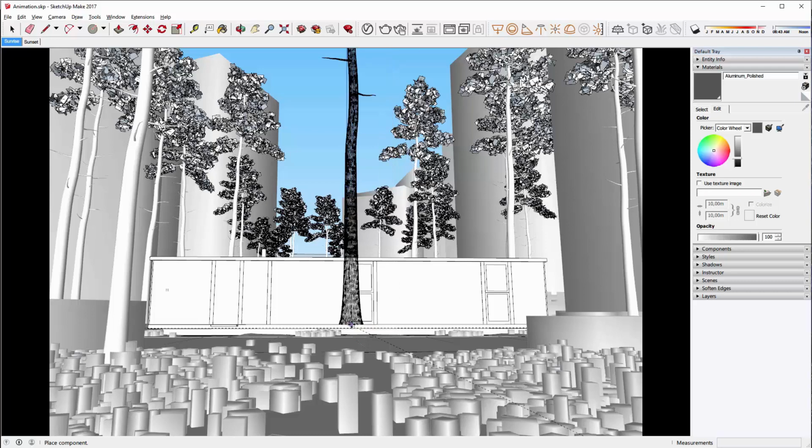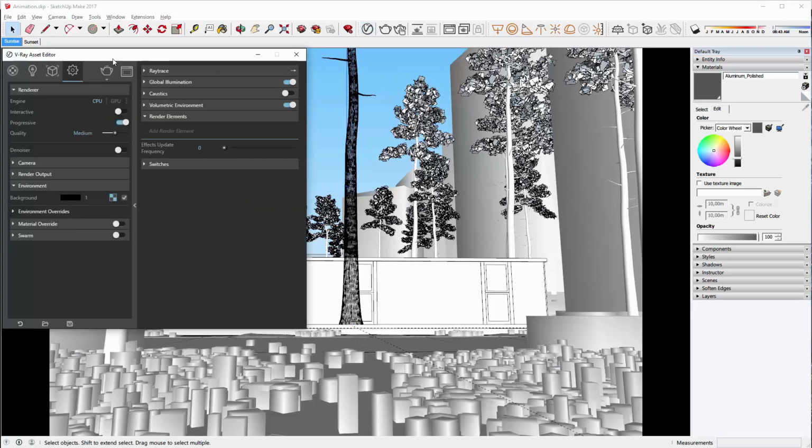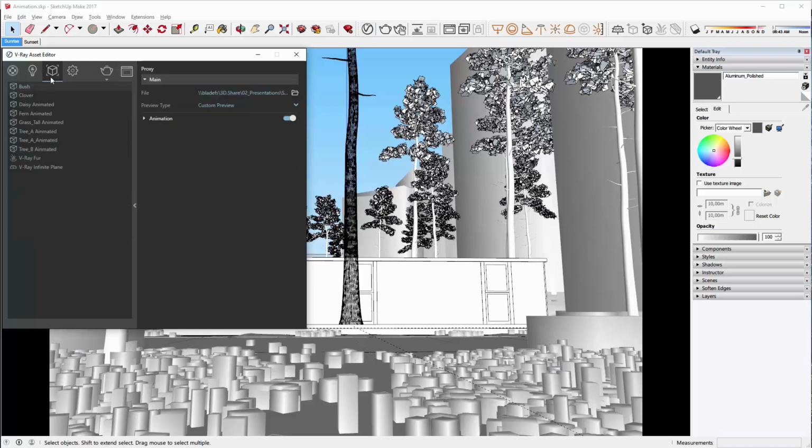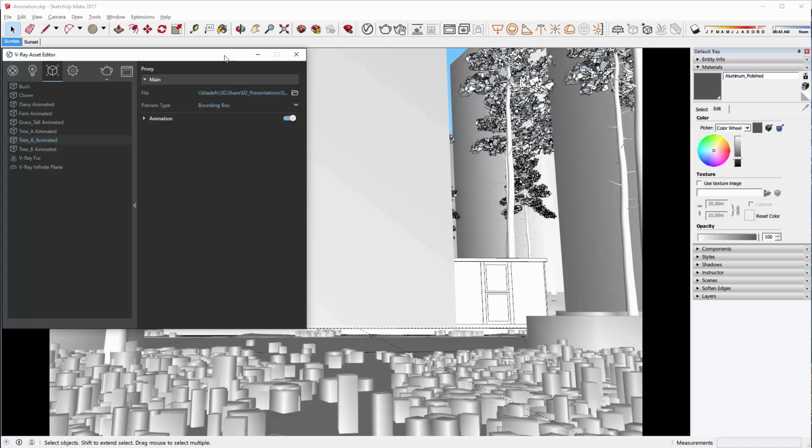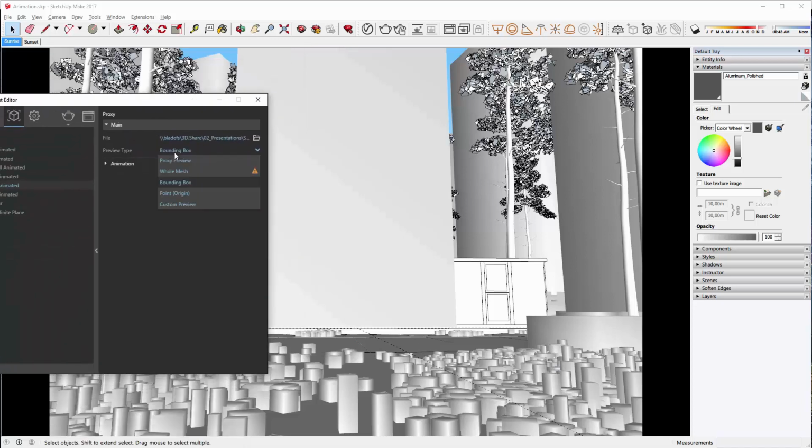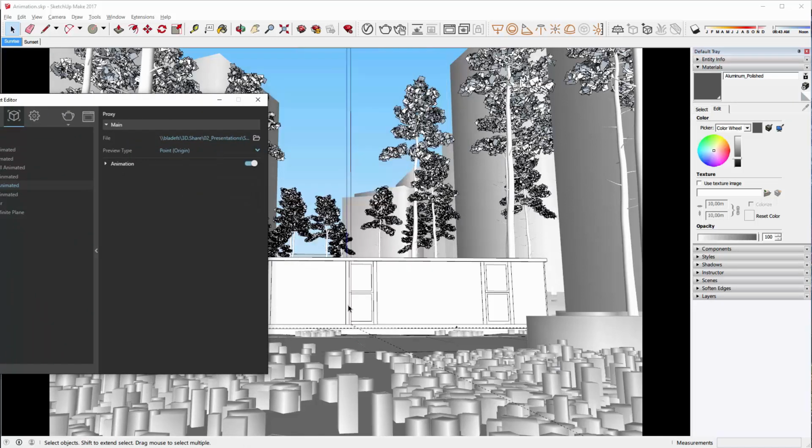I'm going to show you in the asset editor the options that we now have. So if I go to the proxy tab and select the tree that I've now imported, we have preview options, and we have several types of options. We have bounding box, which is going to display the tree in its bounding box. We also have point, which will place a point at the origin. This is very quick for us because SketchUp doesn't load a lot of geometry. And we also have custom preview. In this case, we don't have custom preview, so nothing is displayed.